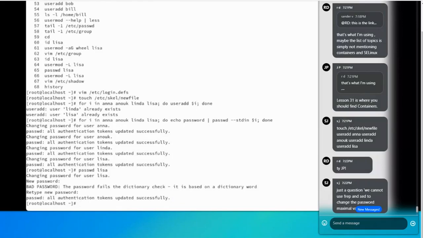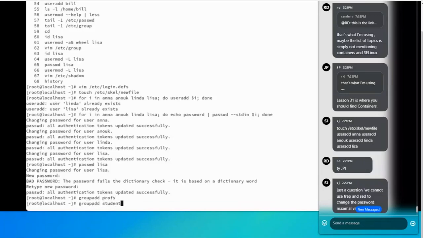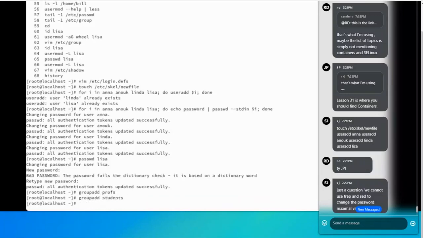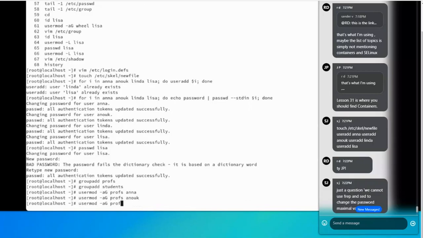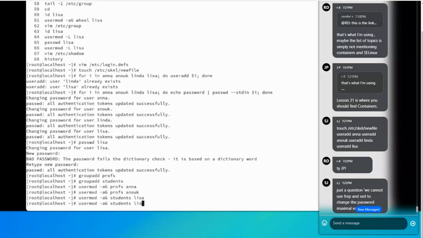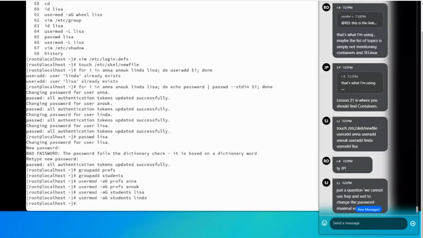Then create groups profs and students. So groupadd profs and groupadd students. And we need to make users Anna and Anouk members of profs and Linda and Lisa members of students. So that will be usermod -aG profs for Anna as well as Anouk, and usermod -aG students for Lisa as well as Linda. And that is how it works.